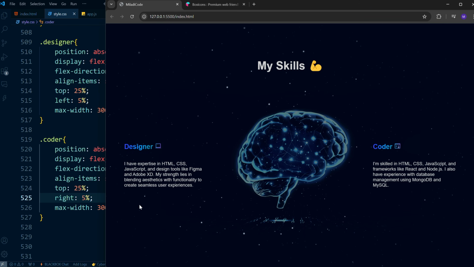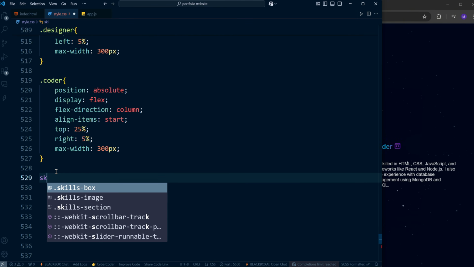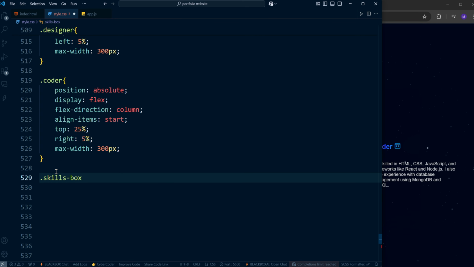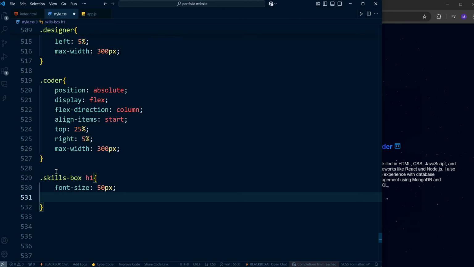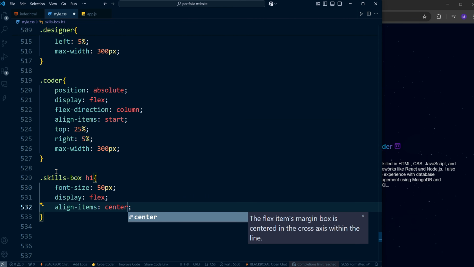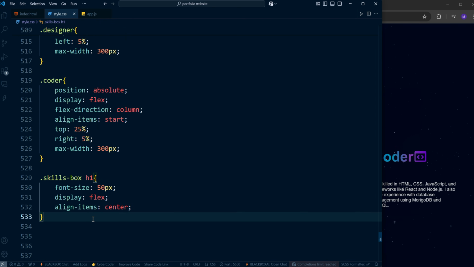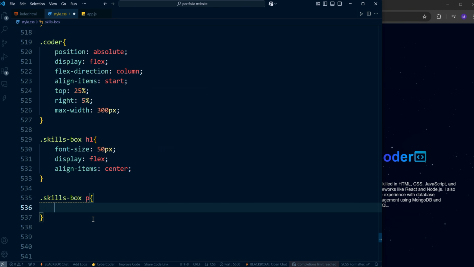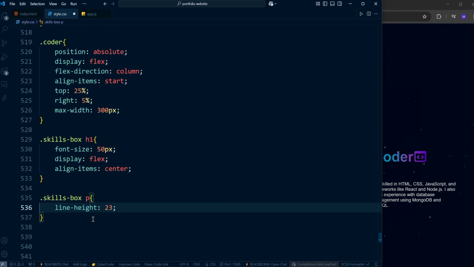Begin by targeting the H1 element within the skills box in your CSS. Set its font size to 50 pixels, display it as flex, and align its items to center, ensuring the heading is bold and well positioned. Then, focus on the paragraph within the same container, setting its line height to 23 pixels to improve readability and provide a balanced layout.